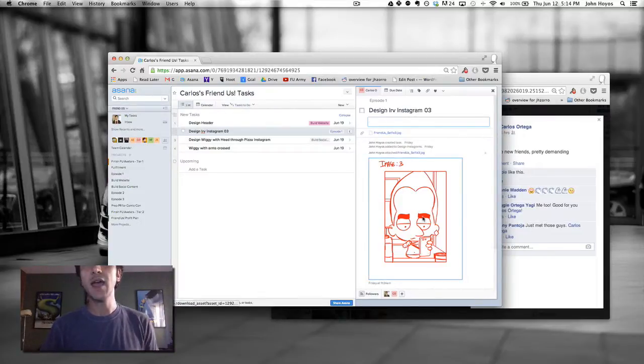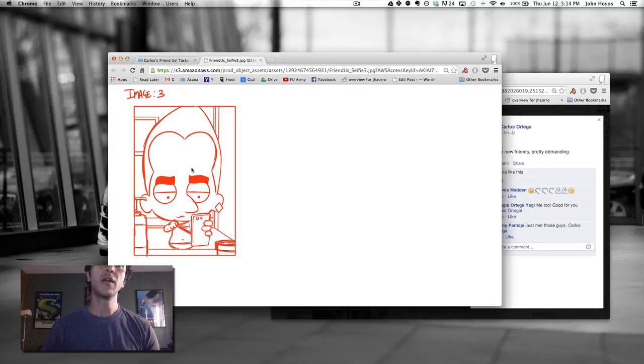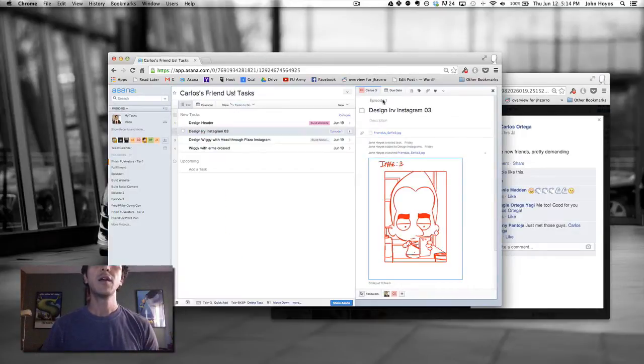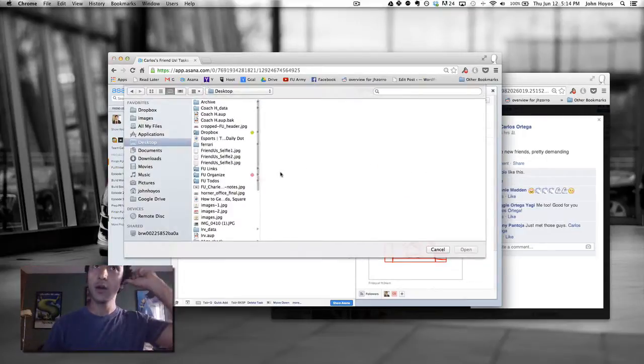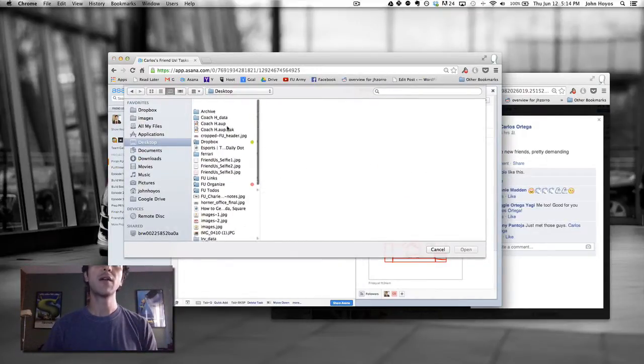But for example, you could just click this, download that, put any notes on it, or scribble on top of it, and then once you're done with that, click that, attach it from your computer. Just find wherever you saved that JPEG or whatever. I would just use the JPEG.